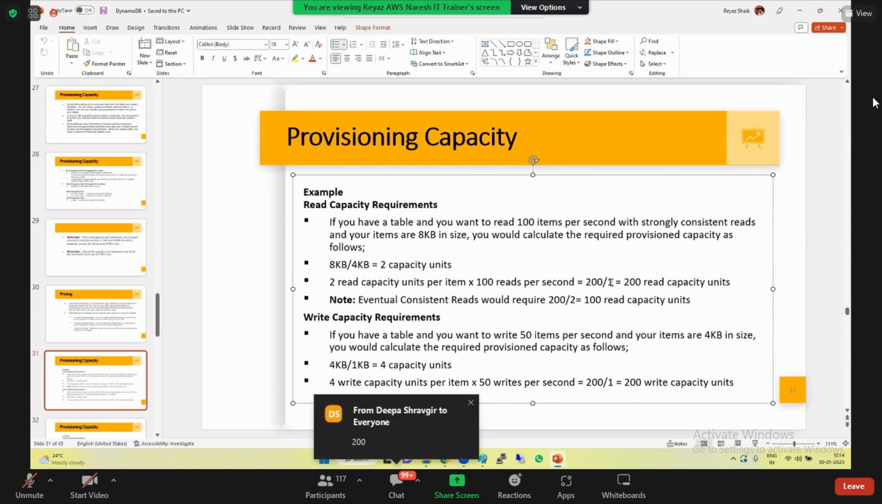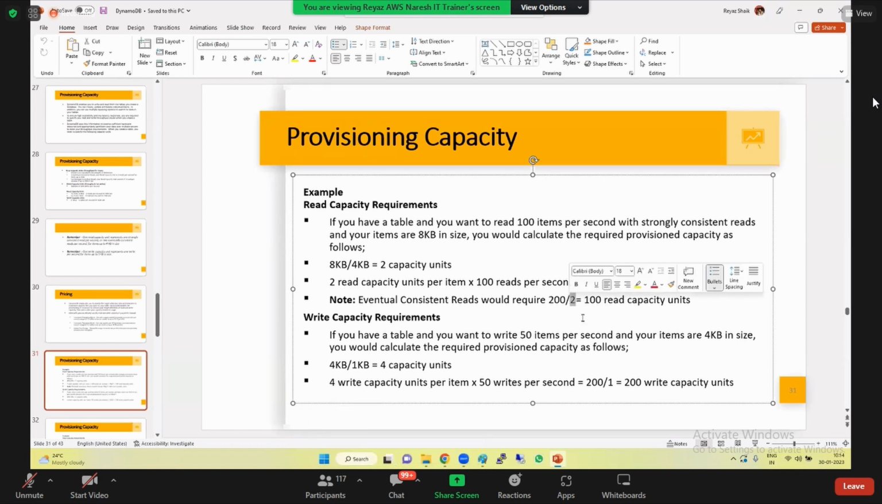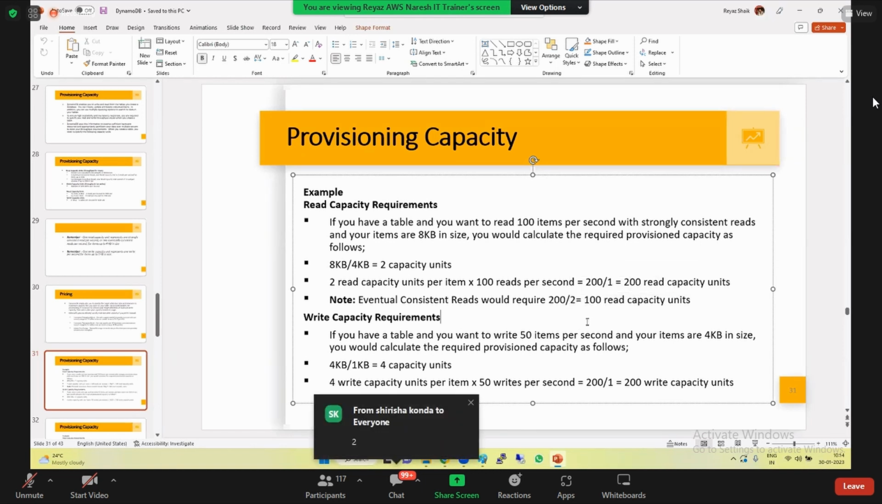200. Divided by, is he asking SCR or ECR? SCR meaning how many reads per second? So 200 divided by 1 is 200. If you want ECR, 200 divided by 2, how much? 100. So if it is SCR, it is 200 read capacity units, and if it is ECR, you need 100 read capacity units.